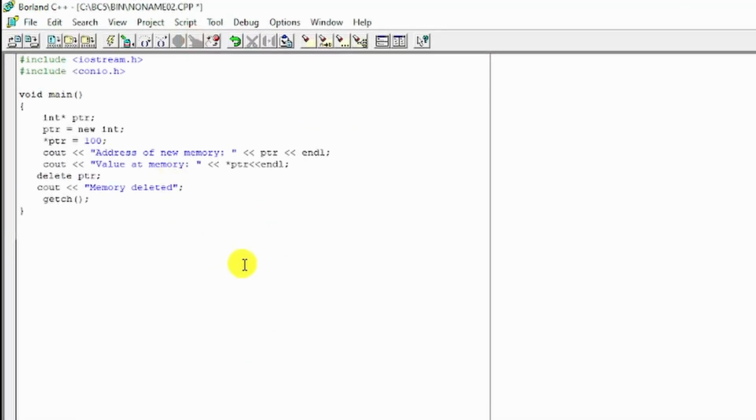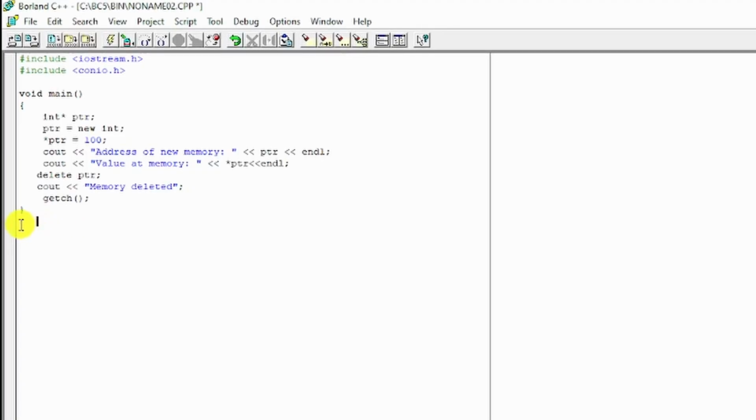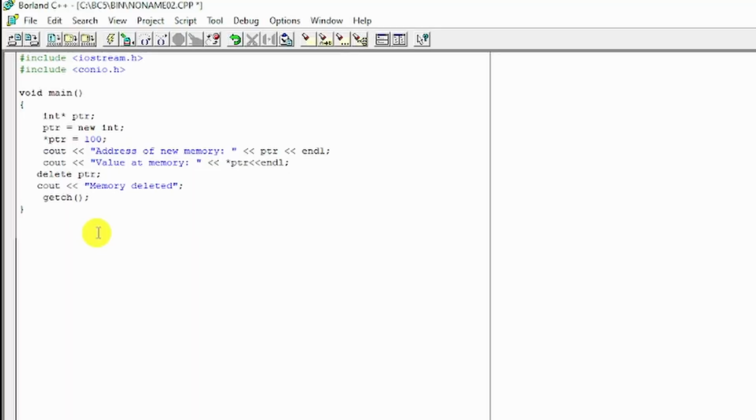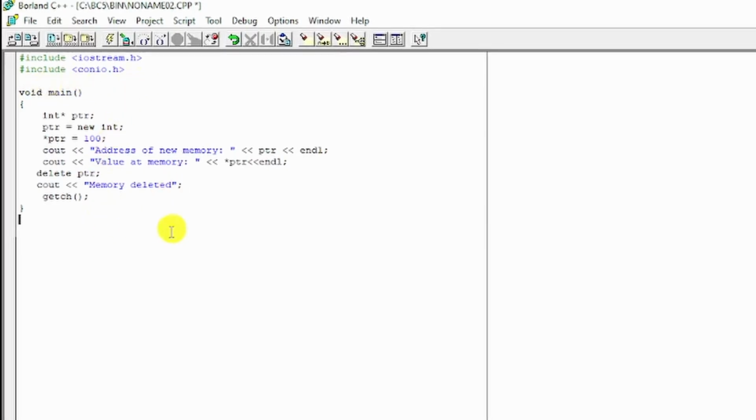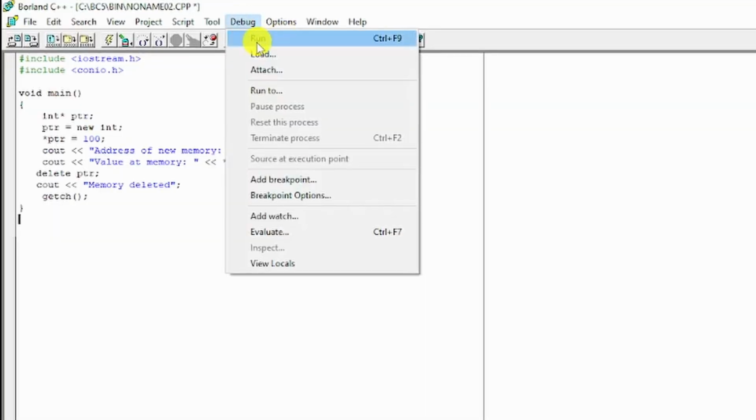Here we are using the Borland C++ compiler. How to use it, or why Borland is used, that is given in the previous video, that is of practical number 1. So our code is ready here inside the compiler. You can directly copy or you can directly type it here like a normal text editor. Now I'm going to debug and press run.